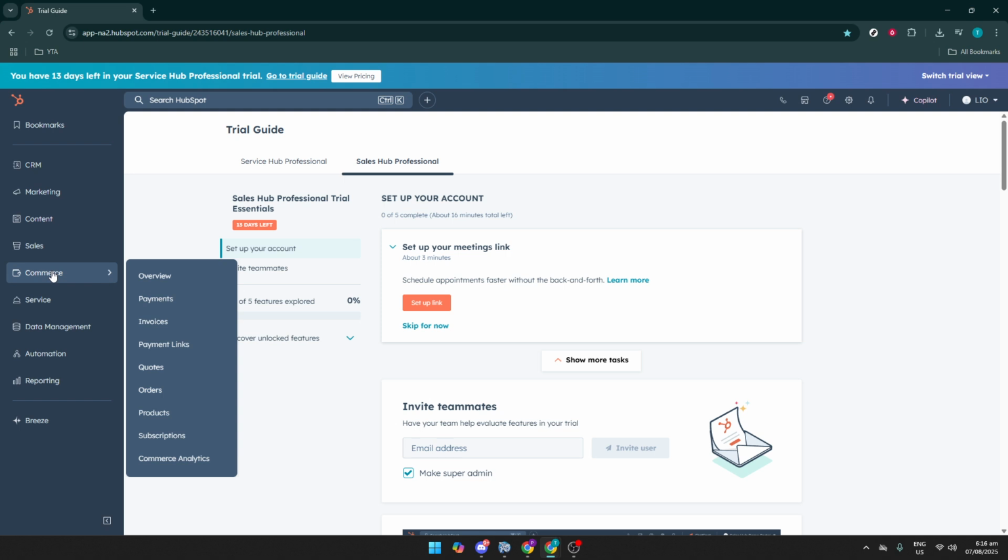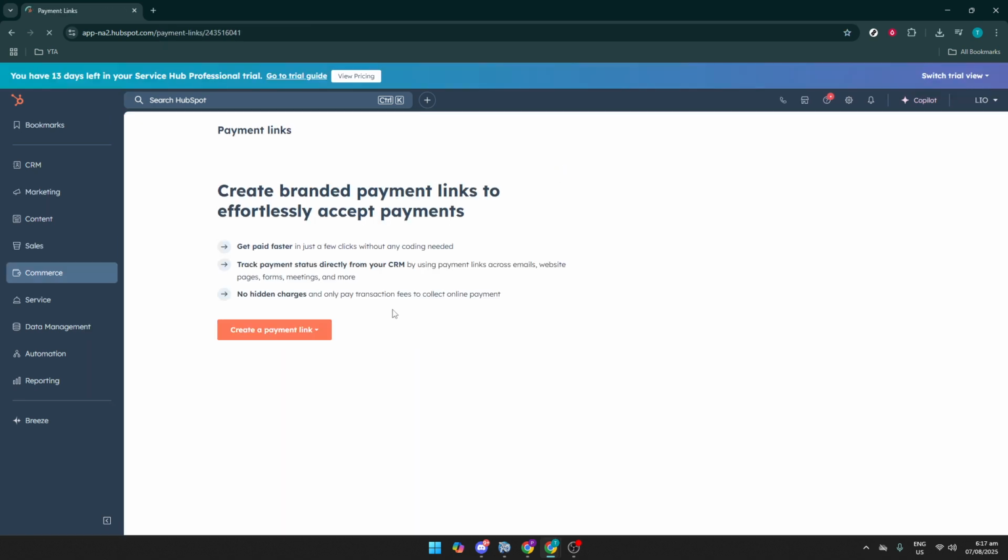After entering the Commerce section, you'll need to find the Payment Links tab. Clicking on Payment Links opens up the possibility of creating personalized links that can be shared with customers for payments. This feature is tremendously helpful for customizing the transaction experience to your specific business needs.